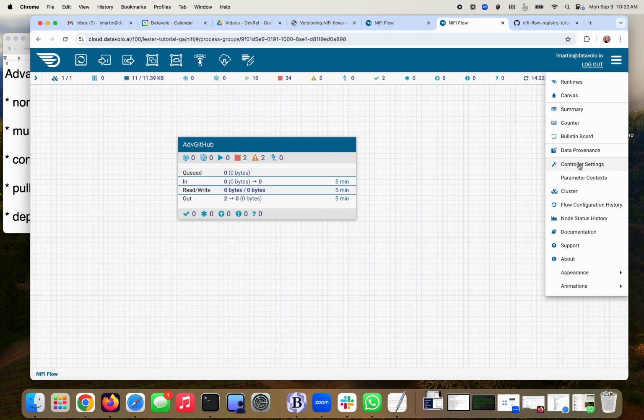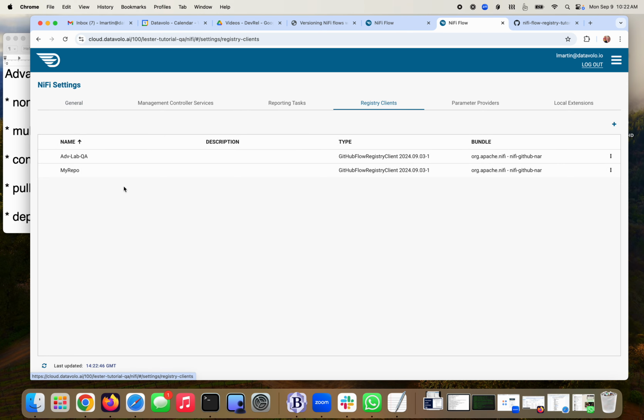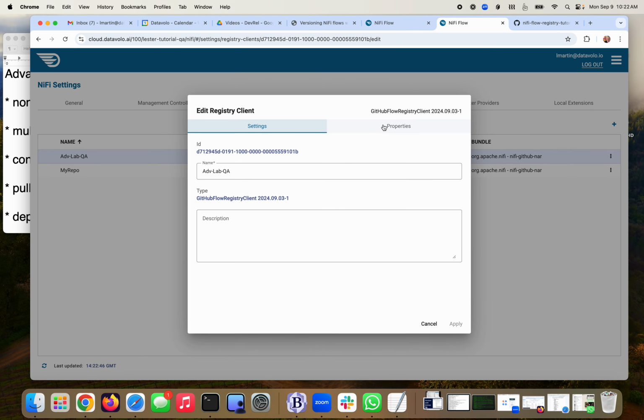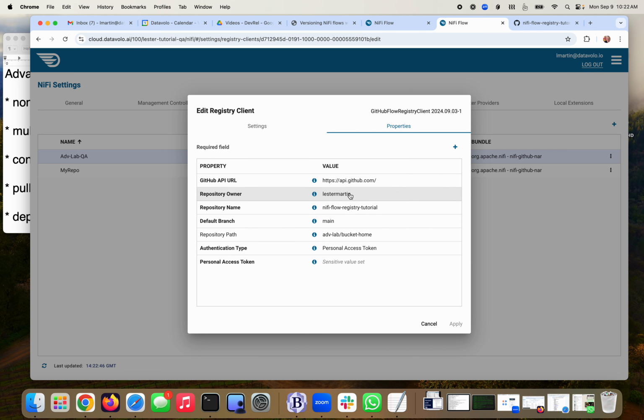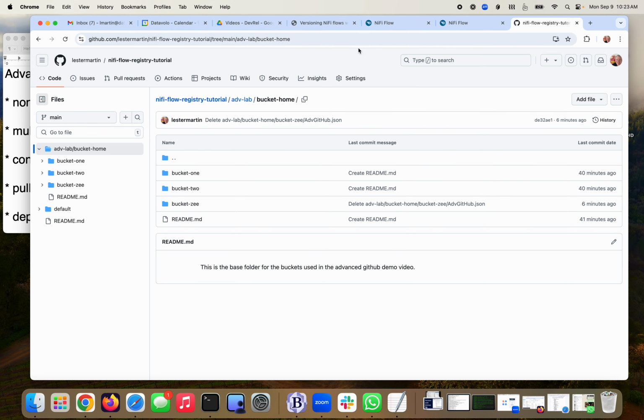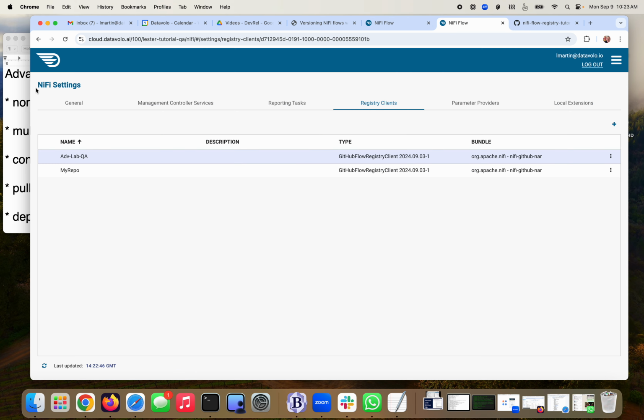Might as well look at the controller settings, registry client. There's my old one, but this is the Advanced Lab QA. It's pretty much like the other tutorial I did. The main difference here is I put in Advanced Lab, Bucket Home. Those are the things that align with the folders inside here, that we want to hide everything. That way other stuff could be in this project in addition to NiFi flows.